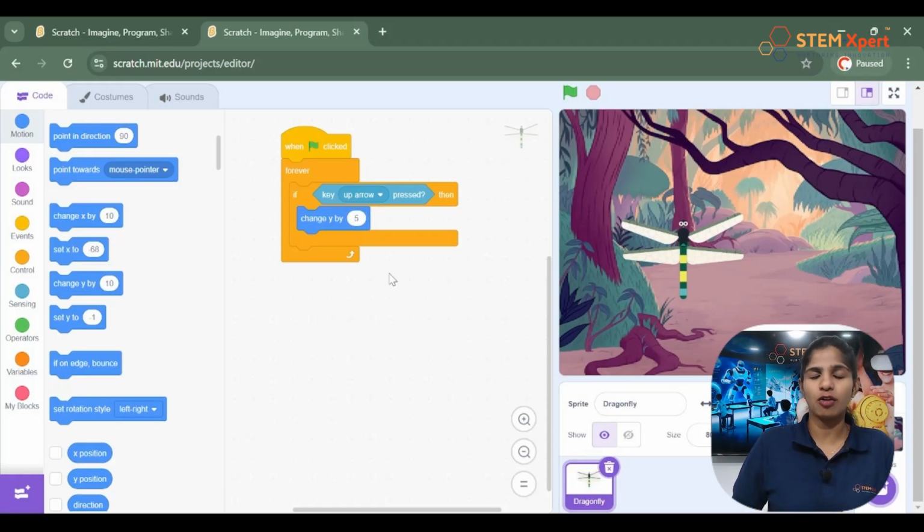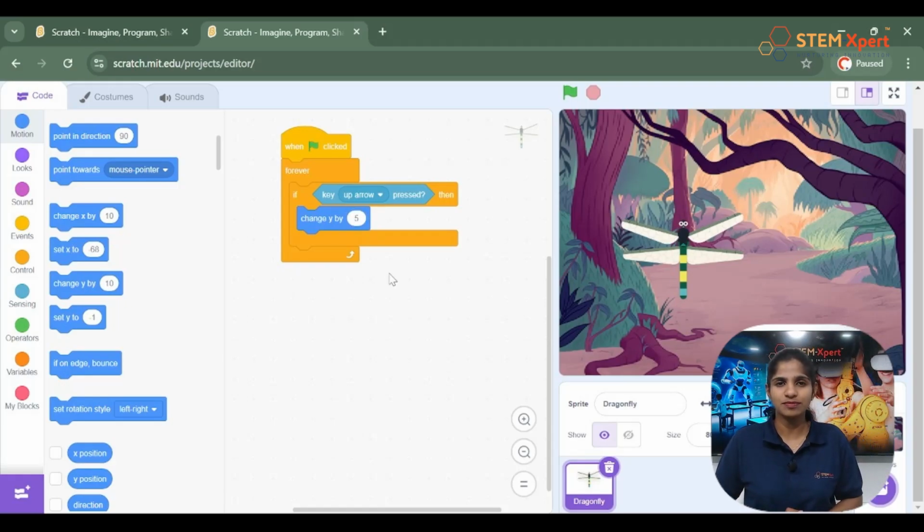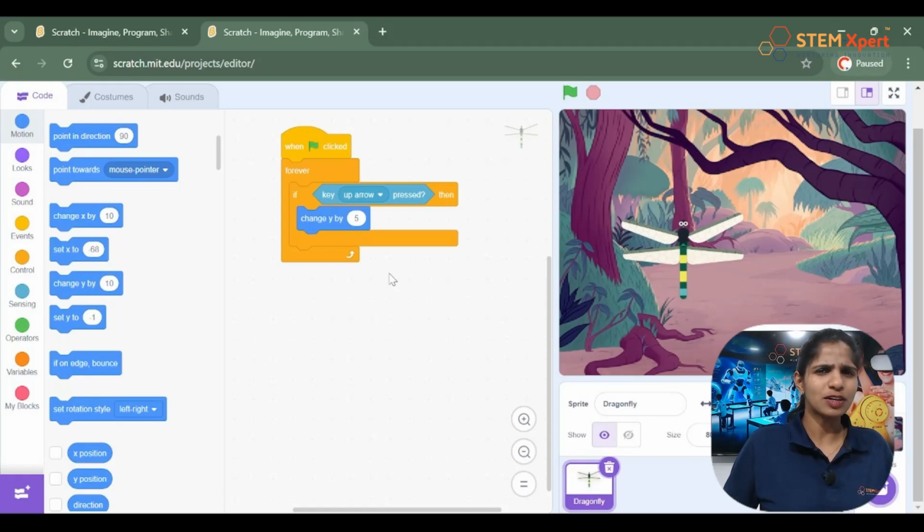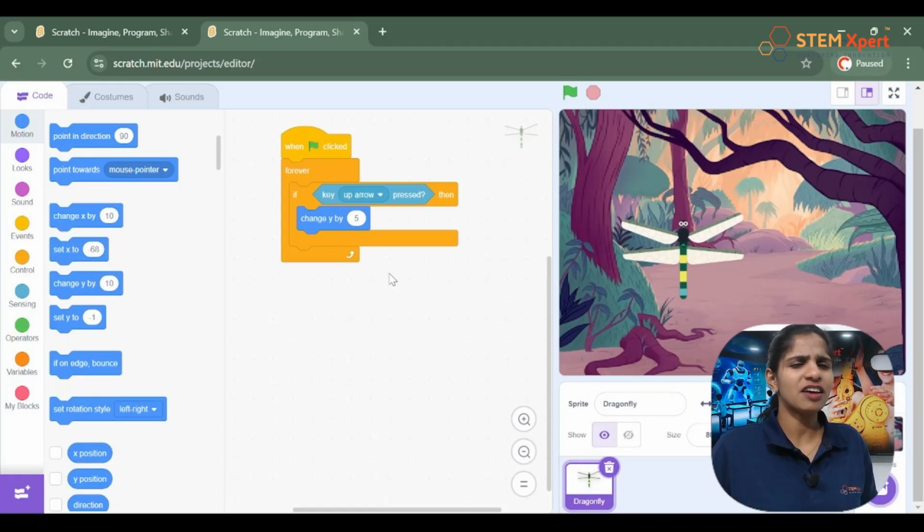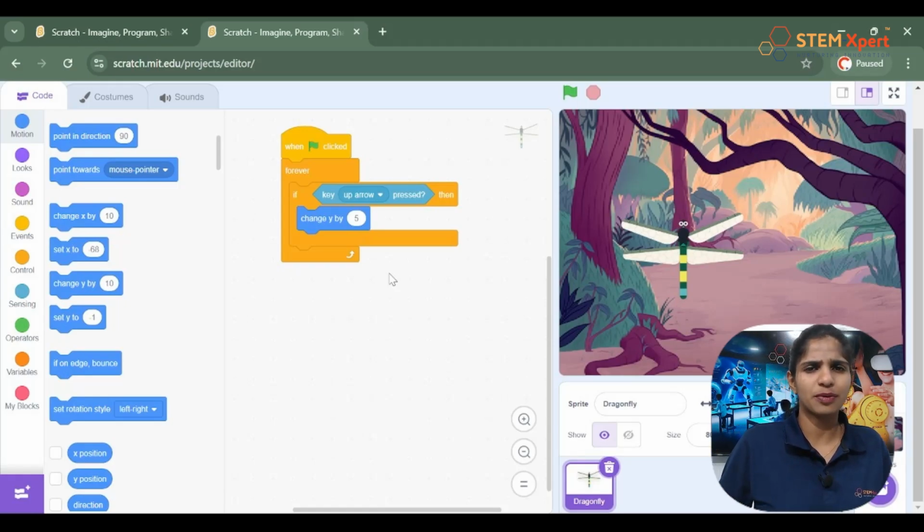And see, I'm going to change the number to 5. It's your time now. Please change the number to 5. So whenever this up arrow is pressed, the dragonfly will go upwards by a step of 5, right?